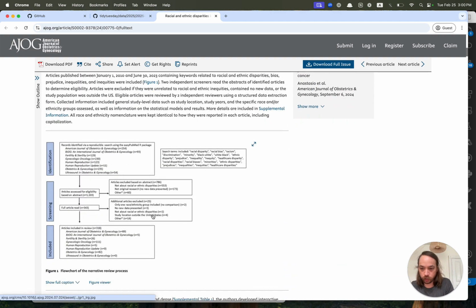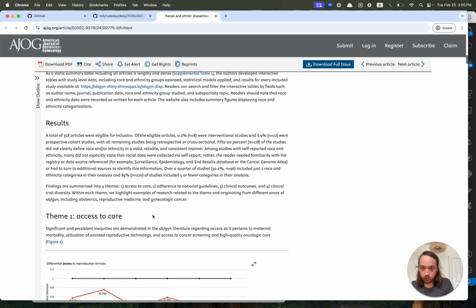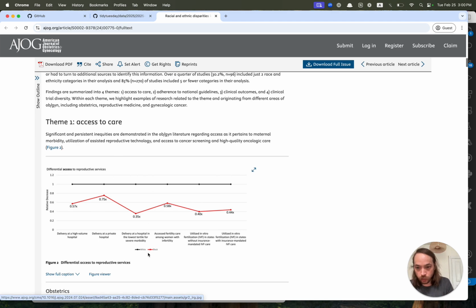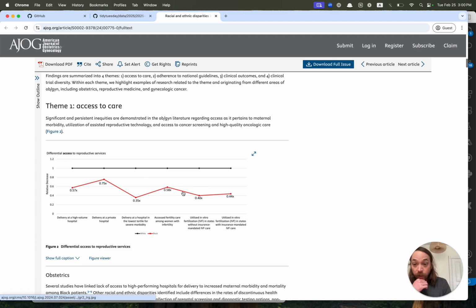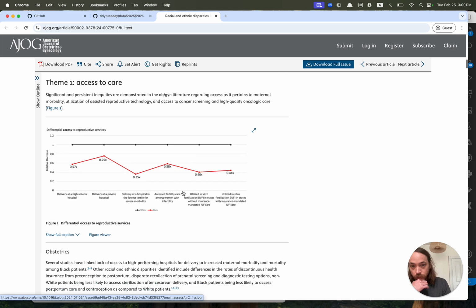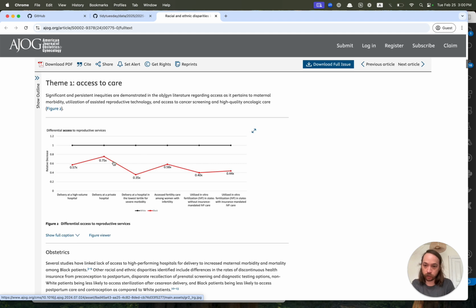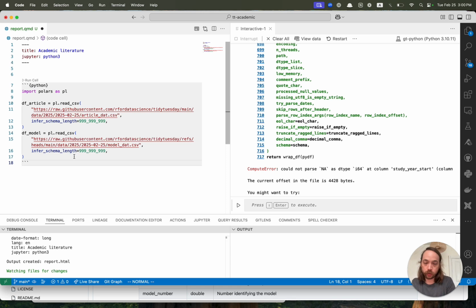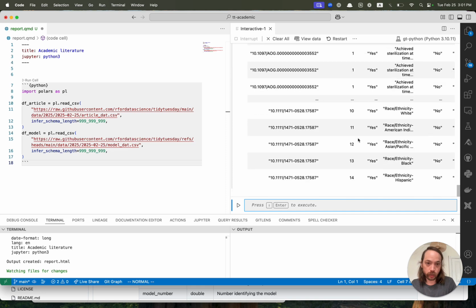So let me try that out right now. All right, so this seems pretty useful. We'll come back to this graph, I think. Okay, yeah, access to care, white versus black patients. Okay, so let's just take a look at this model then, df model. Great.